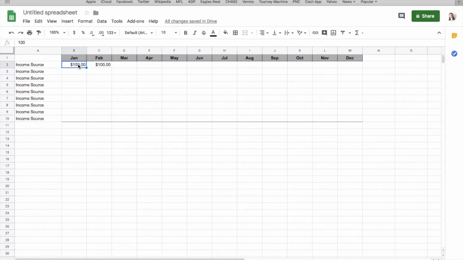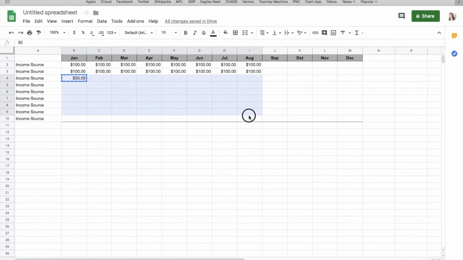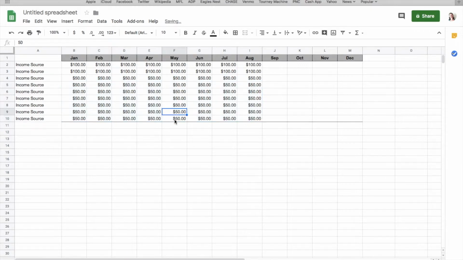So for the sake of time here, I'm just going to copy and paste. Let's assume that we made $100 a month on both of these income sources from January to August. And then let's assume we made $50 a month from January to August on all of these other ones. And I'm just doing a Command C, Command V, but you're going to want to type in individually what you made from each income source to populate this.